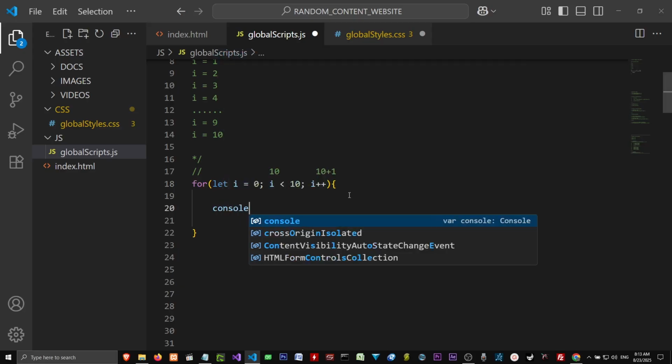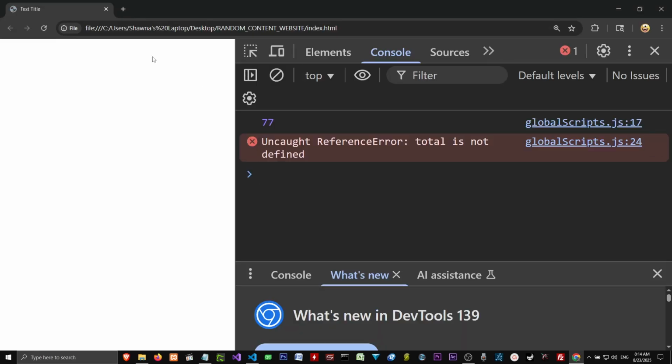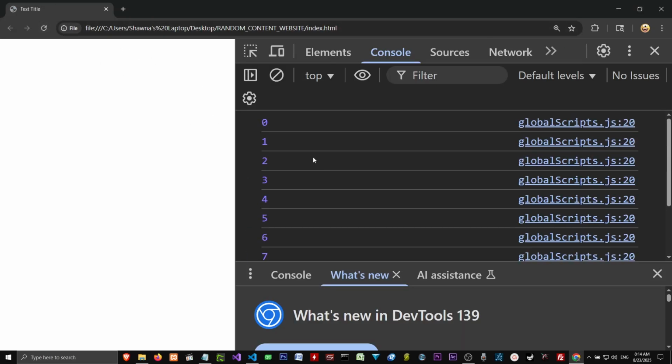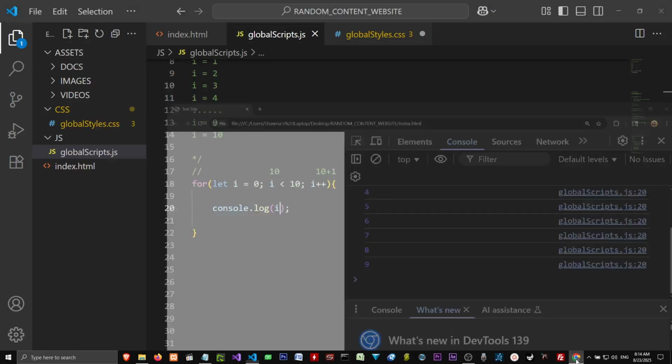Okay, so let's go ahead and do something really simple. We'll do console.log, and we'll just go ahead and use the i here, right? We'll copy that and paste i in here, Control S to save, and we'll come to our page, and we need to open our developer tools, F12. That's left over from yesterday. I'll hit refresh. So here we go. We got 0, 1, 2, 3, 4, 5, 6, 7, 8, 9, and it stops at 9.